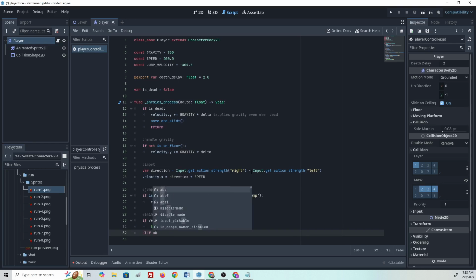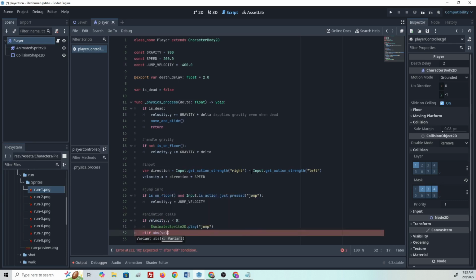Else if, we're gonna call absolute because we want the actual velocity dot x is greater than 0.1. There we go. All right, that makes sense. All right, thank you for that. So if the velocity is less than 0, then we're gonna play the jump. I think we should play it either way, but for right now this will work.